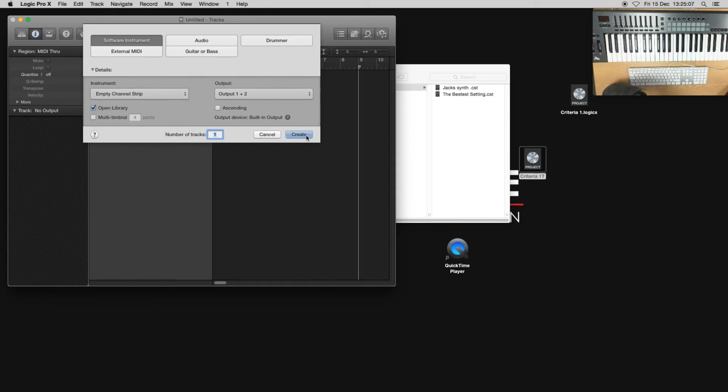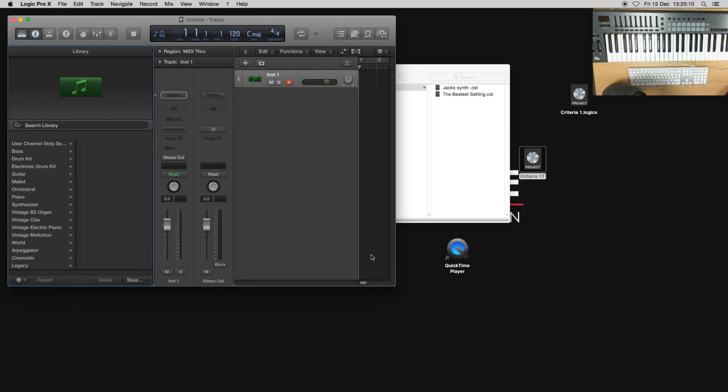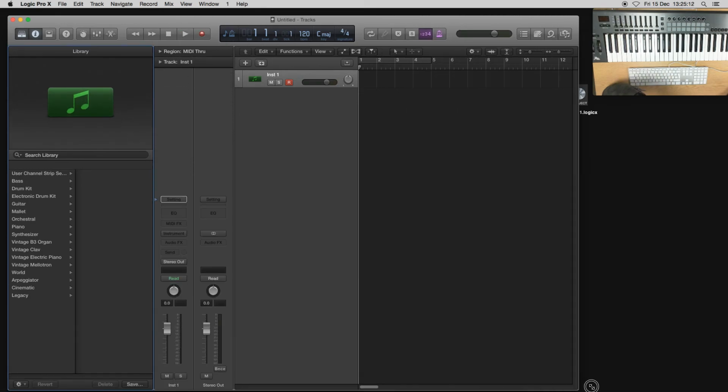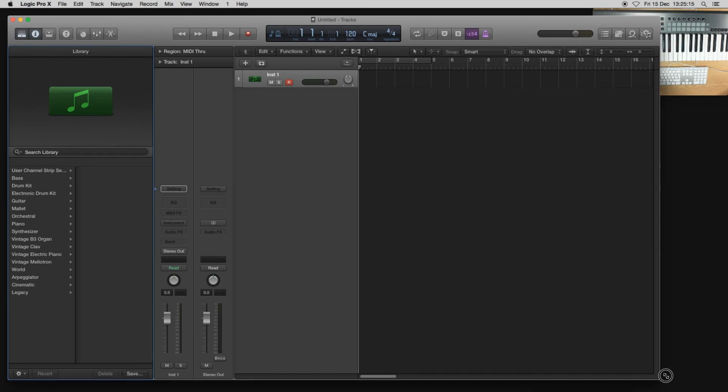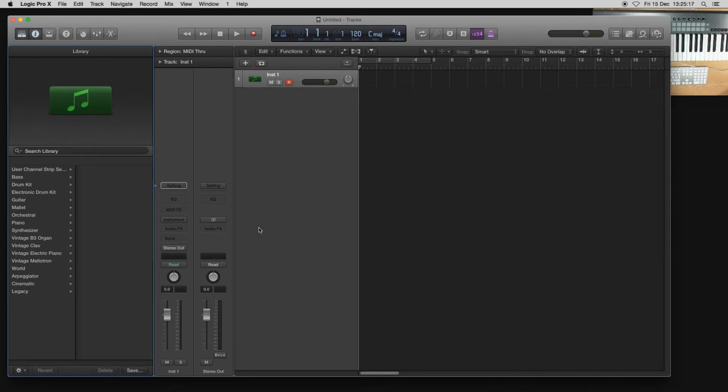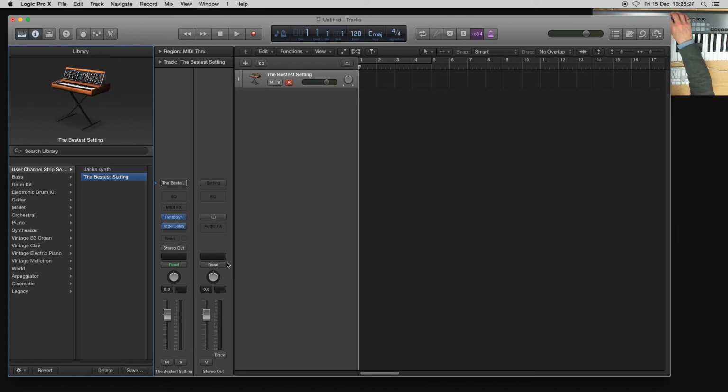with an empty channel strip, if I want to load up all those settings I've just had, if I click on setting, there it is, the best of setting. That means now all those smart controls are still there. And everything is where it should be.